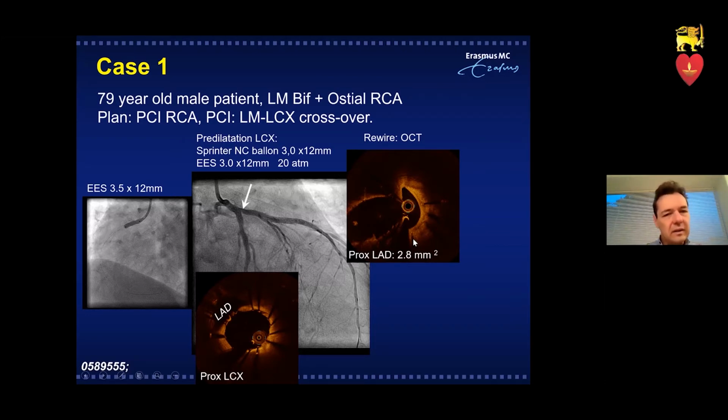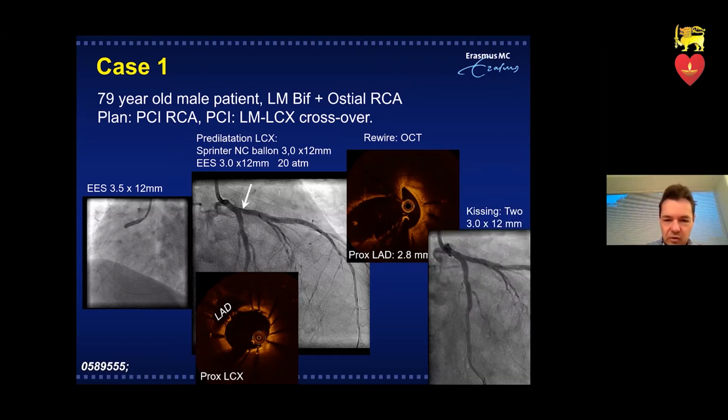So that helped us make the decision to change our strategy from crossover stenting only to crossover and do a balloon with 2 kissing balloons, 12 millimeter balloons, and the carina shift was pretty much resolved by that, and we were pretty happy about that.